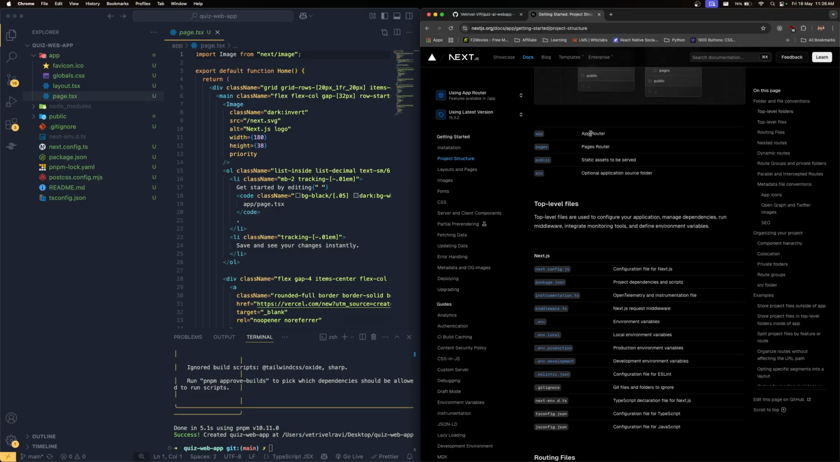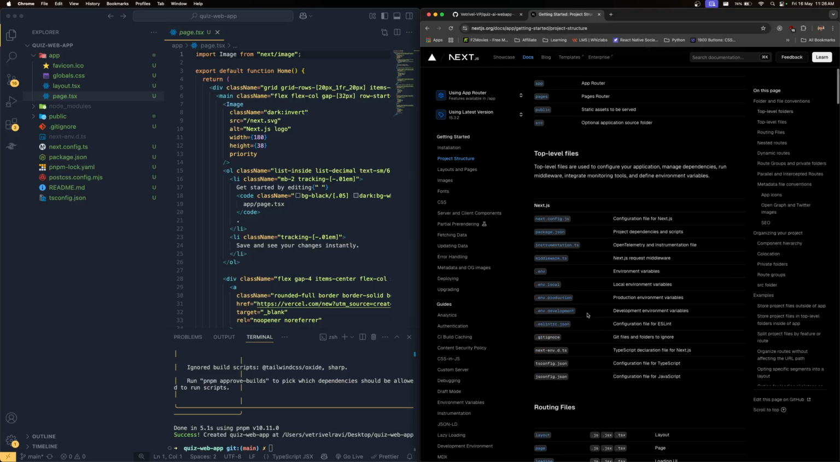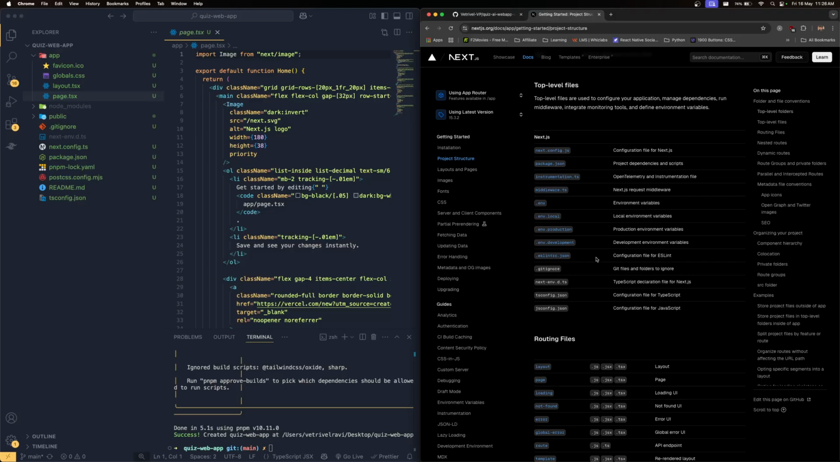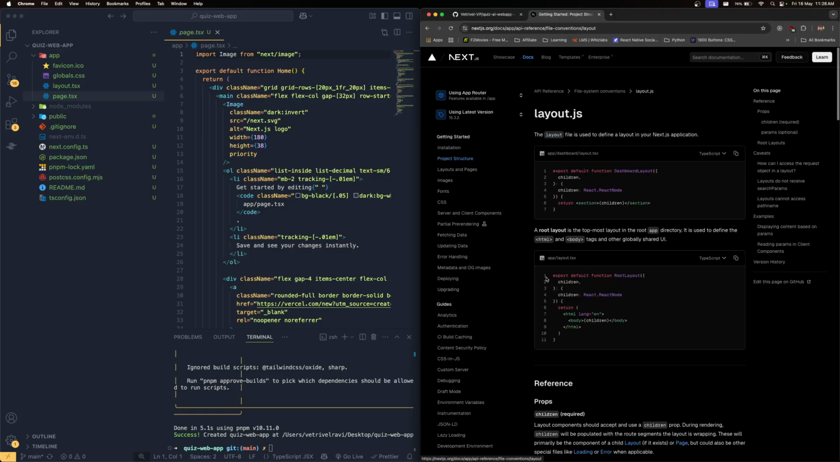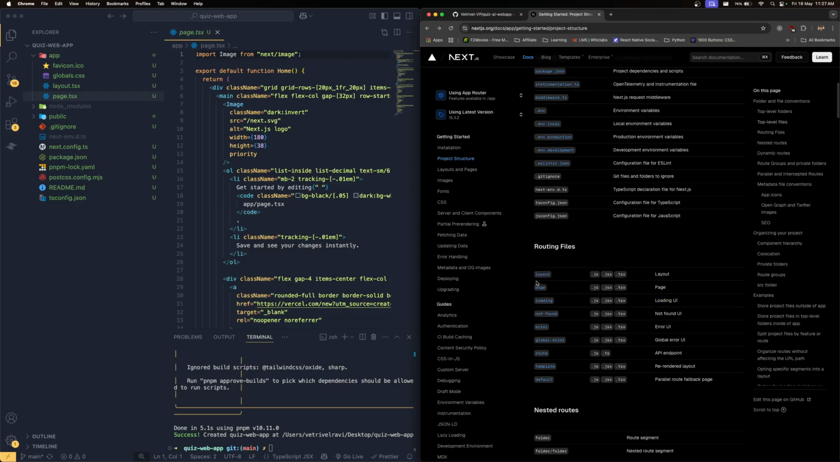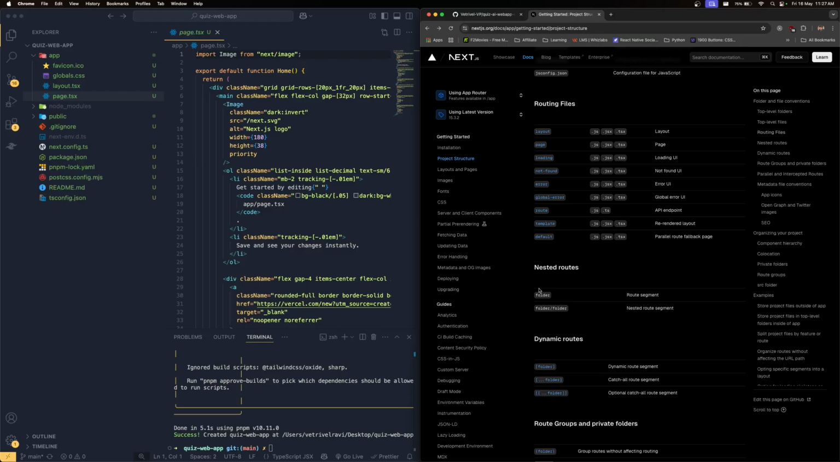What is app? App is the app router. Pages means pages router. And what is the purpose of using middleware.ts? These are the file names that you have to create, and these are the routing files, right? Layout: if you want to structure your website layout, then you need to use the file name layout.tsx. Or if you are going to create a new page, then you need to use the file name page.tsx. So these are all the routing files and how they create the routes.